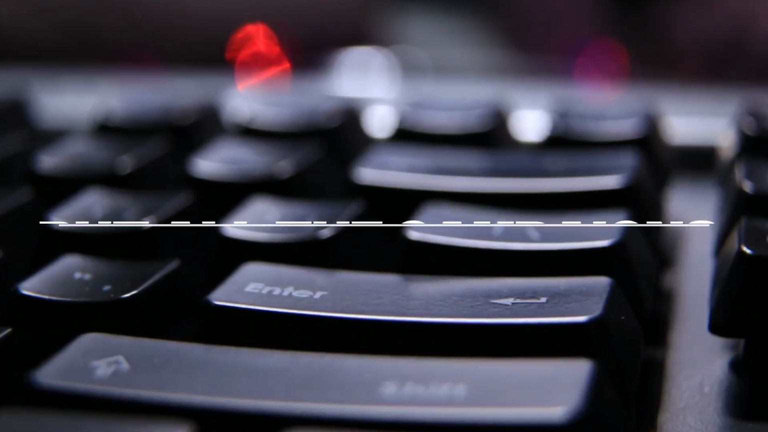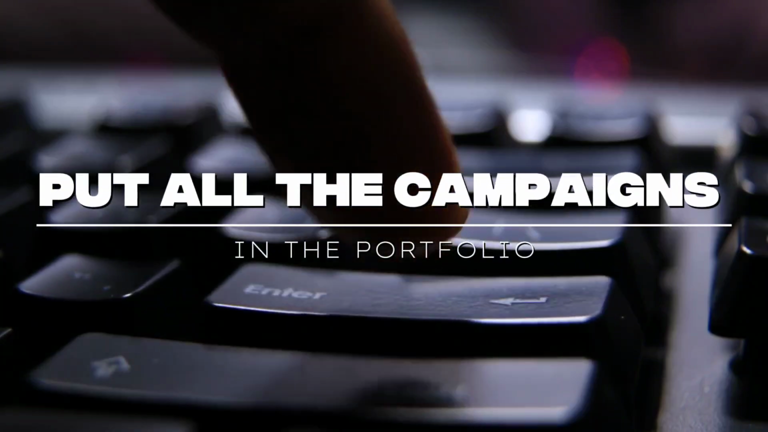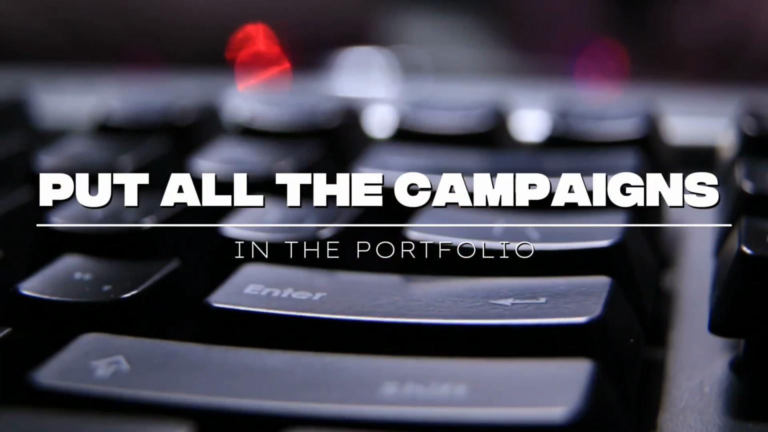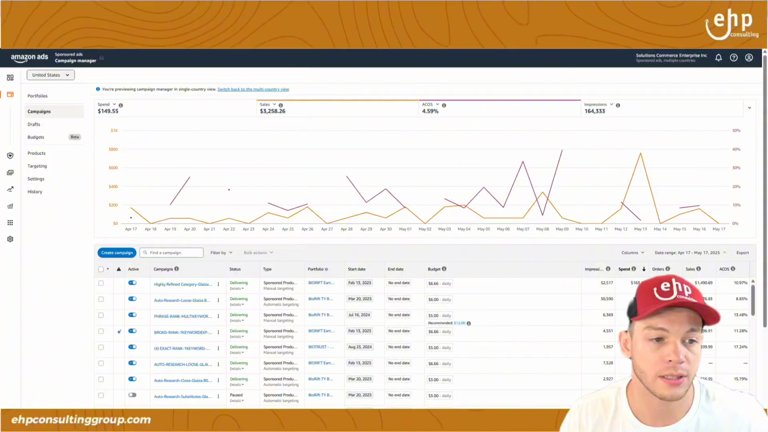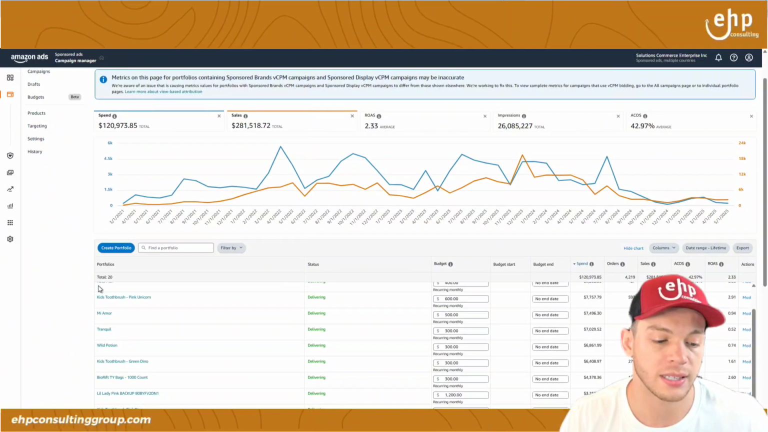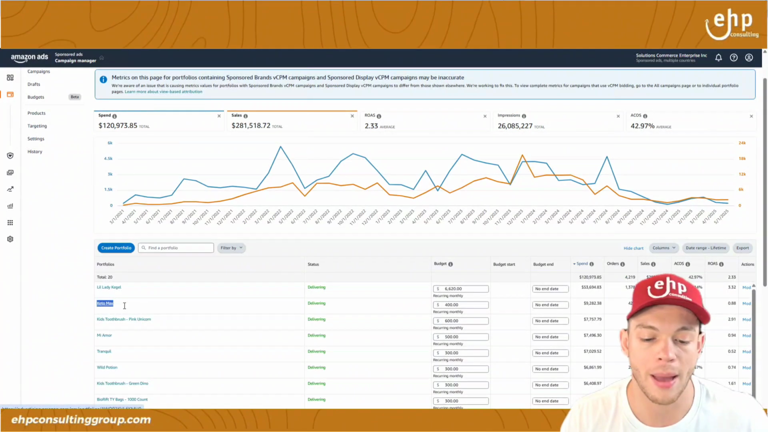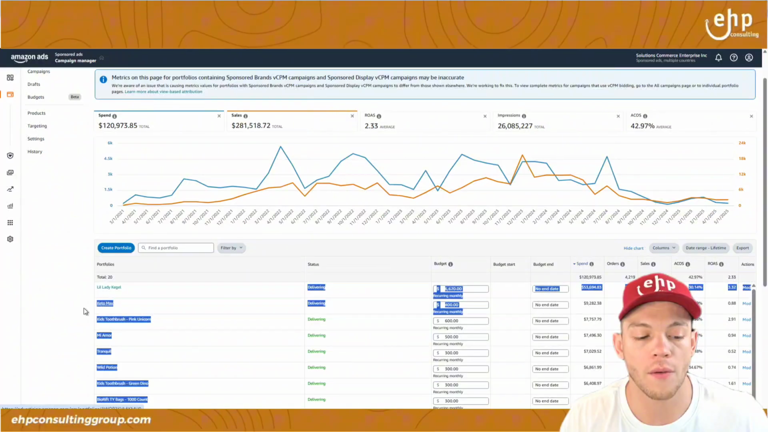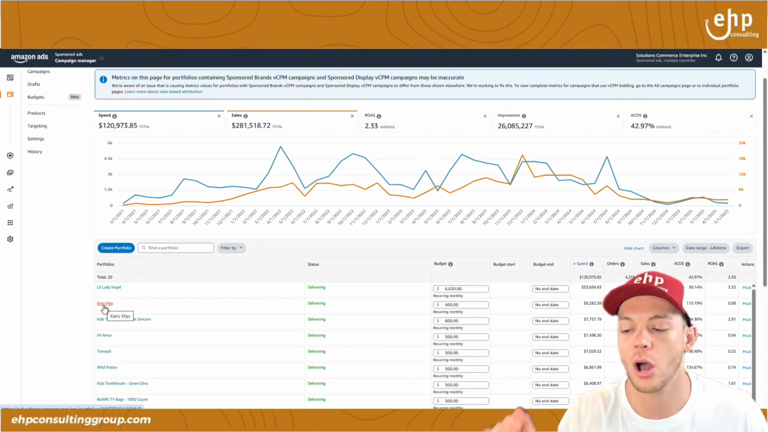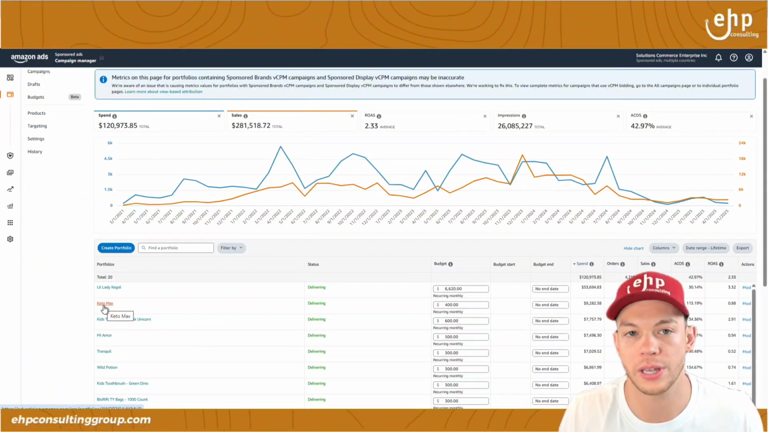Number two, again, is put all the campaigns under that portfolio. So if your ASIN is, let's go back to portfolios. Let's say you're selling a product called Keto Max, right? Put all of the campaigns regarding Keto Max under that portfolio.